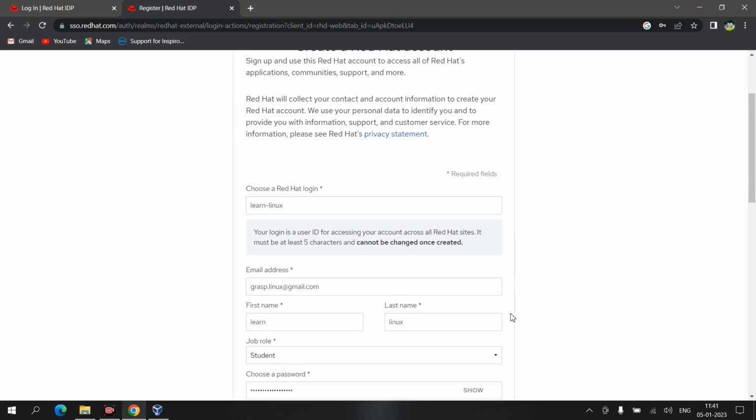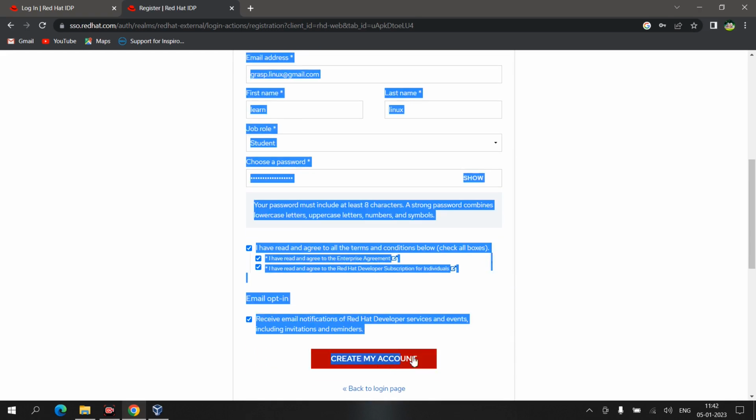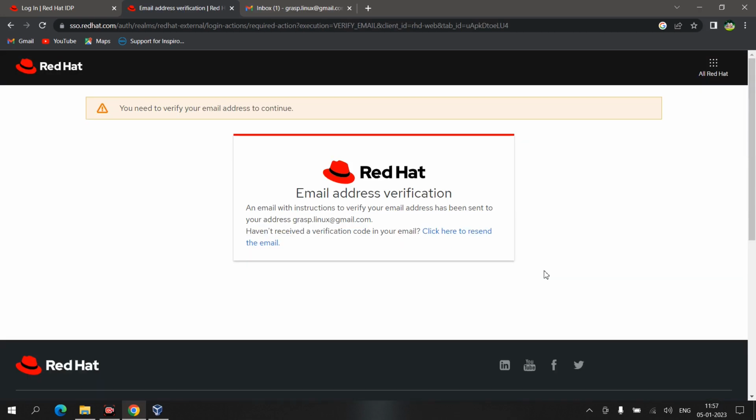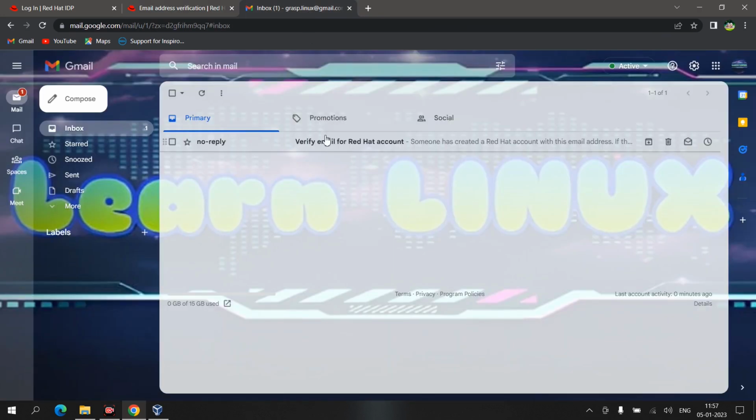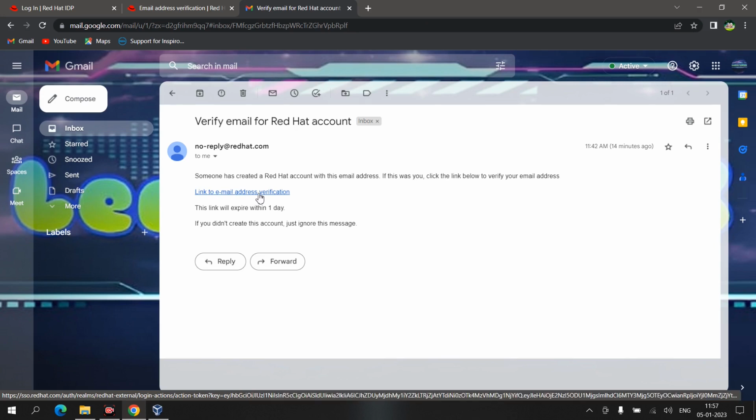Once you fill all the details, click on create my account. Email address verification will be sent on your mail. Just go through your mail and link to email address verification.